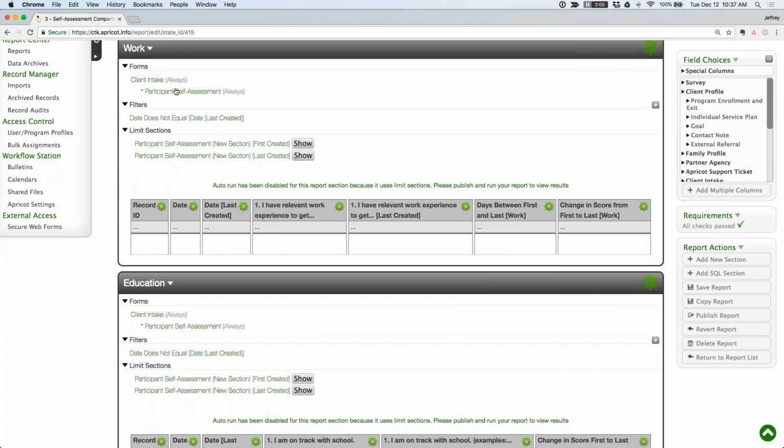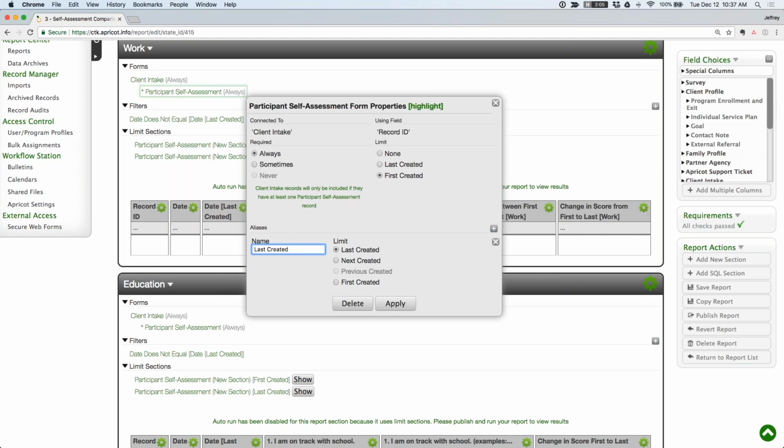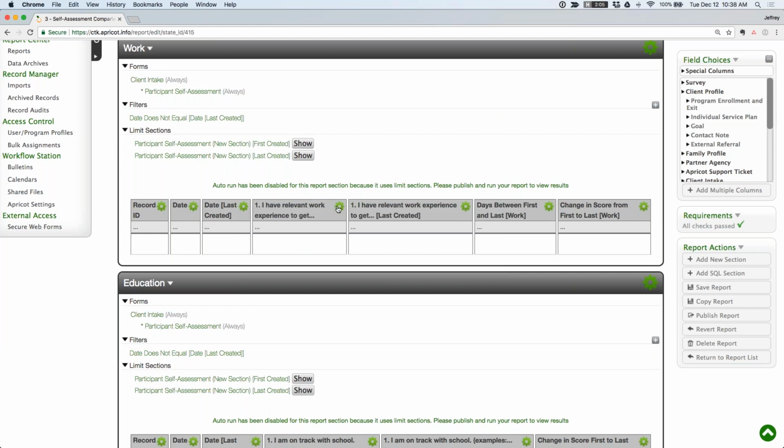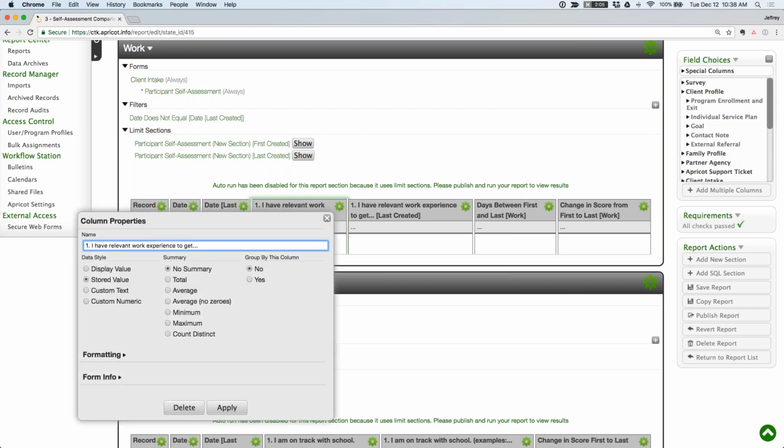So when I'm dealing with first and last created, pre and post, I can change or add aliases, and aliases tell Apricot which record I want to view. So in this case, I have an alias of my first created record and my last created record. And what I'm doing is I'm trying to put those side by side in the same row so I can calculate the difference between the two values.